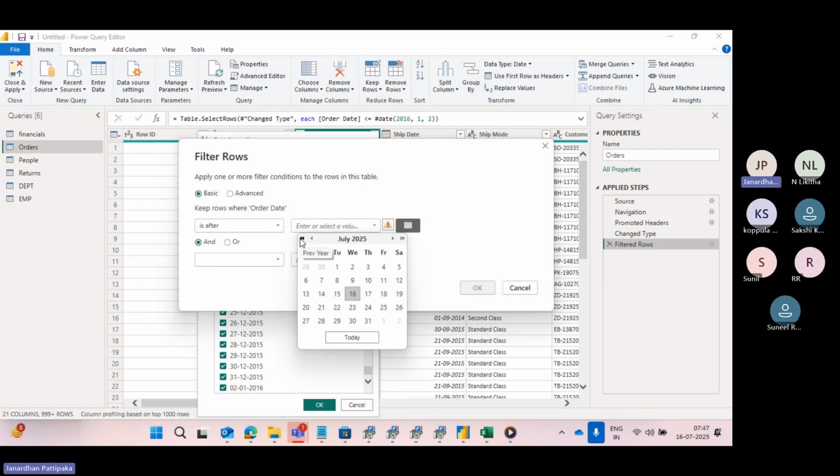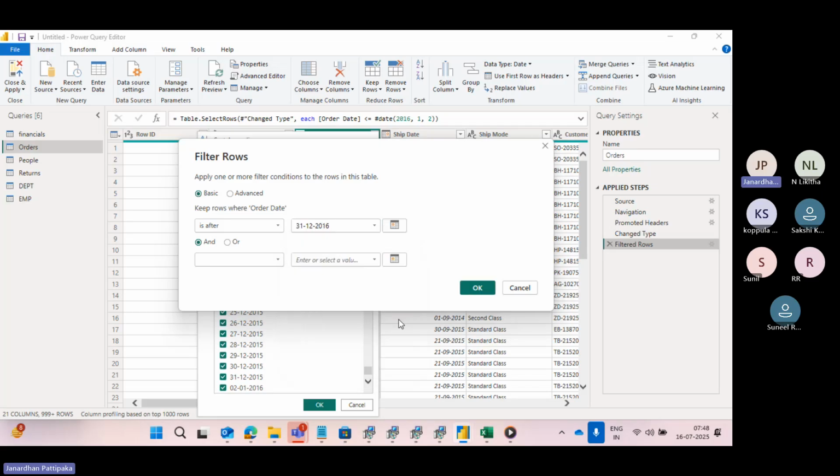I will go to December. June, July, August, September, October, November, December. I will go to December 2016, 31st. So I want to filter out all the dates after December 31, 2016. Then what dates will I get? After December 31, 2016, January 1st, 2017 is the first date, right? You will get the 2017 data.